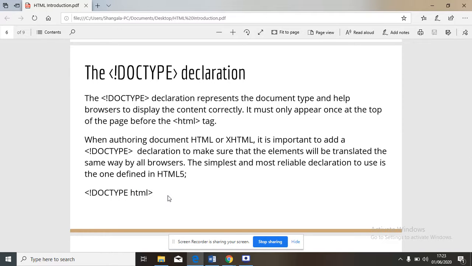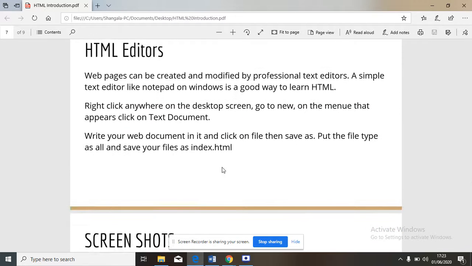That's for HTML5. For HTML4 and the others, and XML and XHTML, it's something very, very long, and it's really hard to memorize if you want to make a quick web page. So that's about the document.